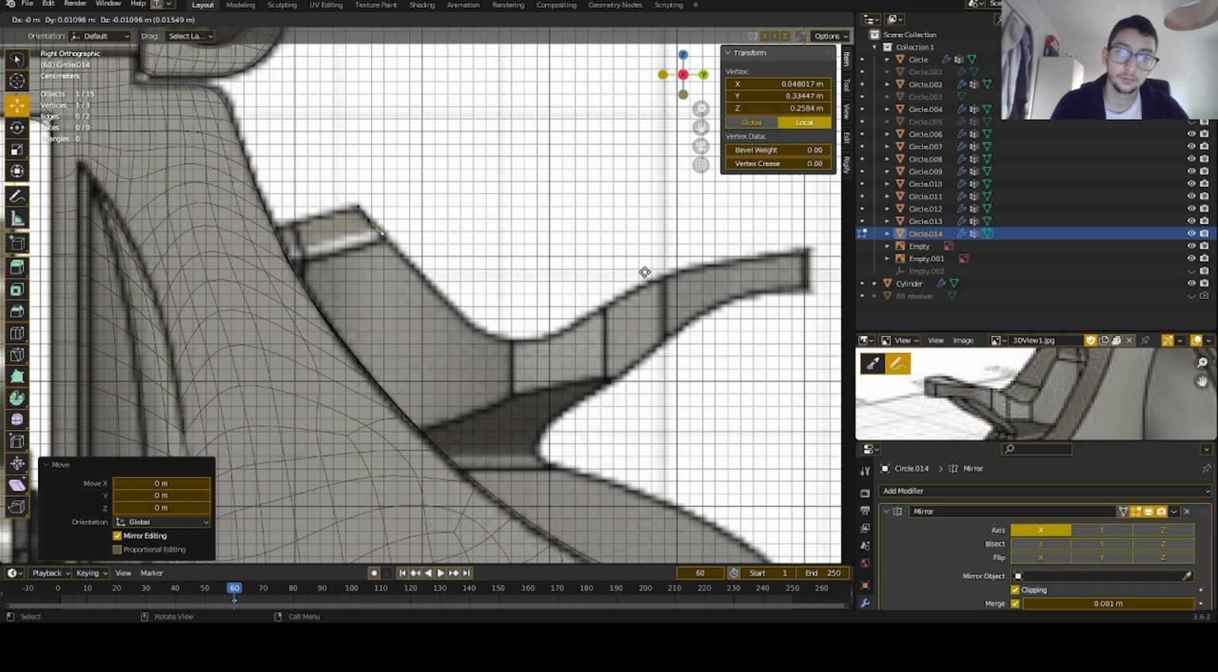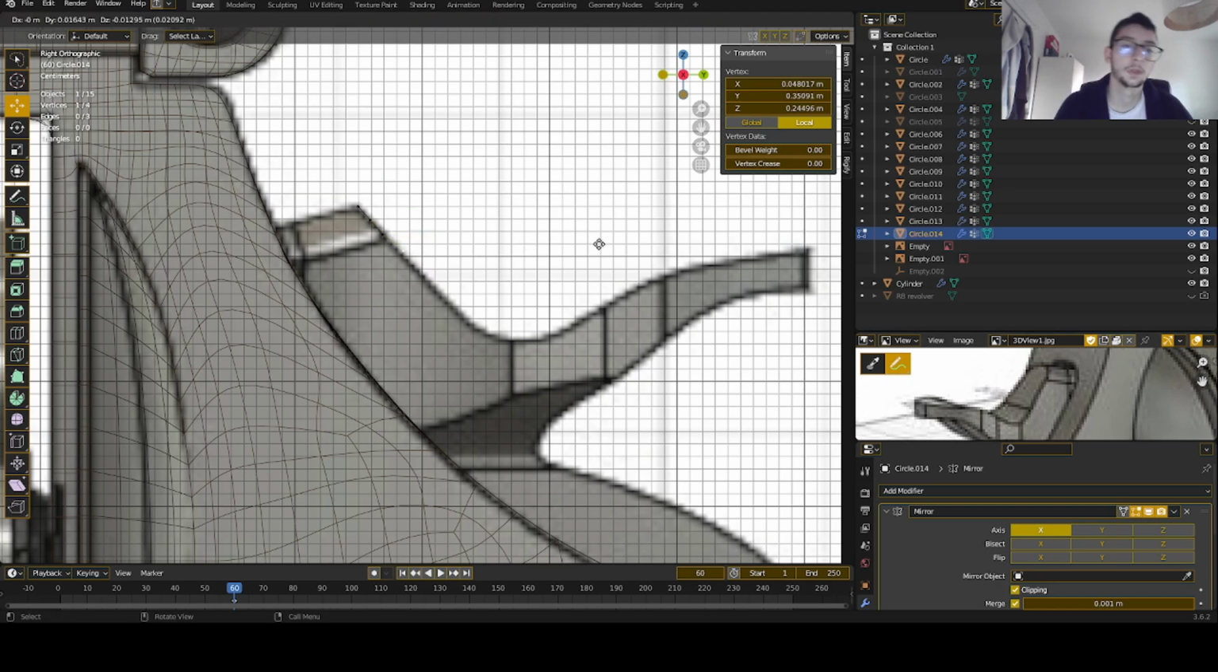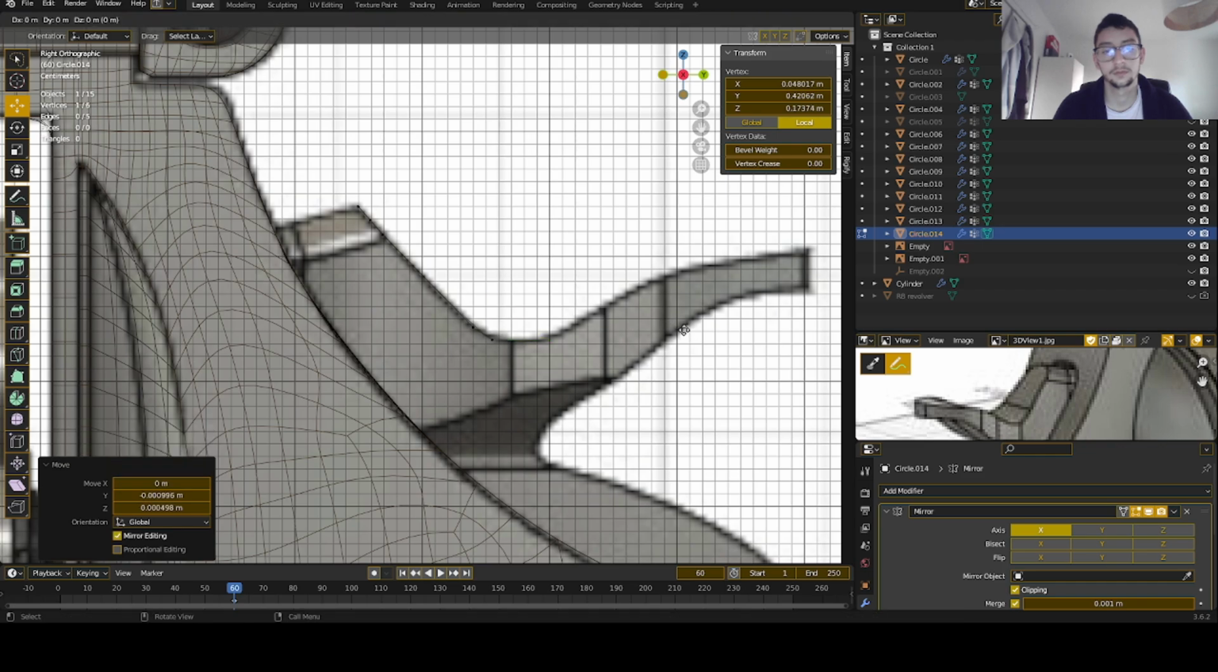So I will need two vertices. I'm going to call these polygons from now on. I don't care if they're vertices. So we're talking about general stuff.